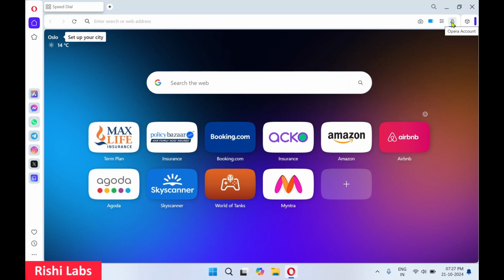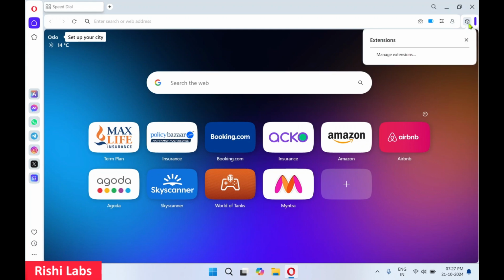Now over here you can see Opera account. If you have an Opera account, you can sign in with that. And at the corner it is the extension button, so you can click on this and you can manage your extensions. If you want to install some browser extensions, you can do that from this menu.